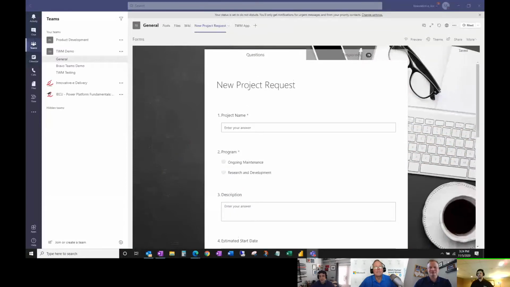Well, let's show some things because I think we painted the picture here. Okay. Hope you're seeing my screen now. Okay. So what we're showing here is our Teams work management solution.